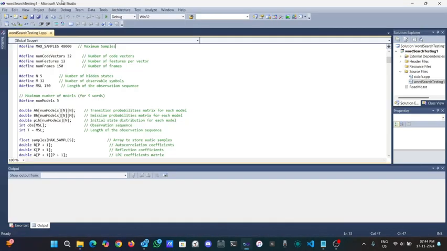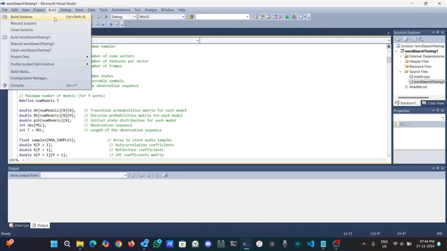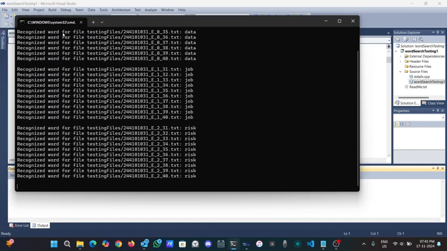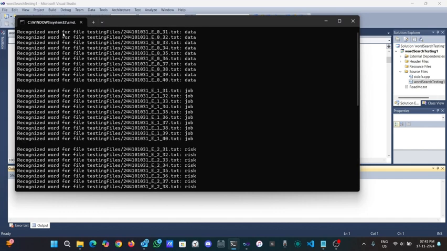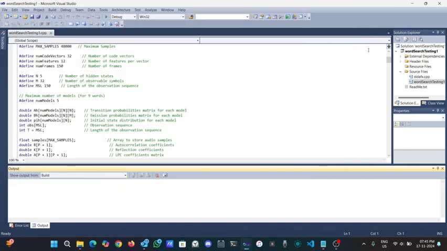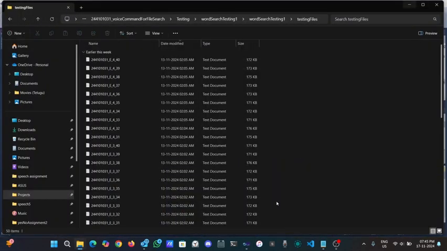Then build it and start without debugging. As you can see, we are doing testing on these files. For each word, it's recognizing the word correctly for each of the testing files. So we are getting 100% accuracy in this. So let's do the live testing. Let's see.